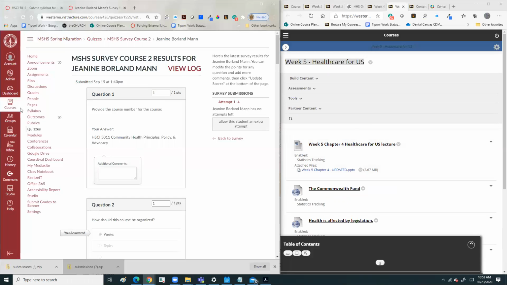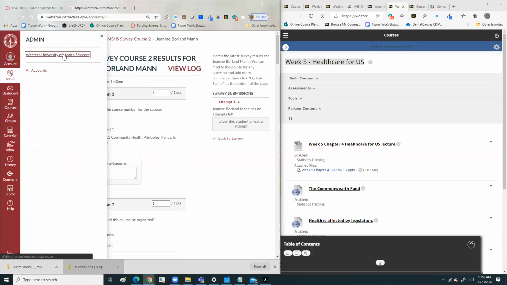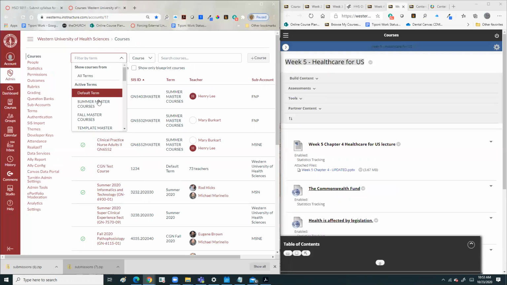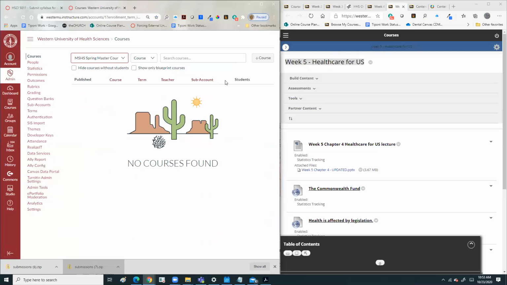So now we go back to admin, Western University of Health Sciences. And now I'm going to filter by term. I'm going to go down here, pretty close to the bottom, MSHS Spring Master Courses. And there's nothing in there. So I'm going to pause this and put something in there so that you'll know what we're doing.